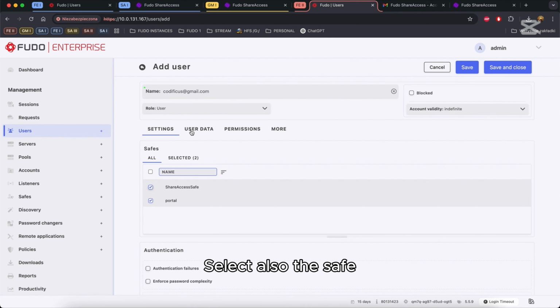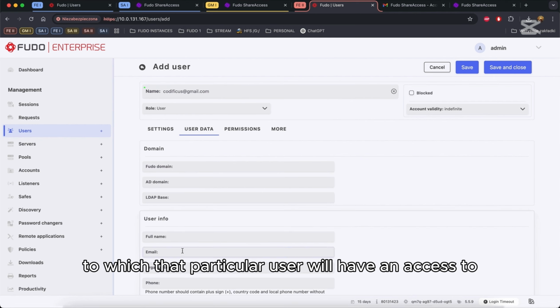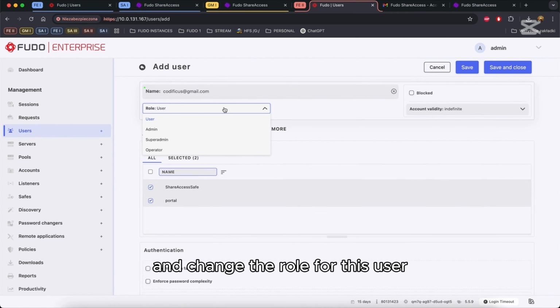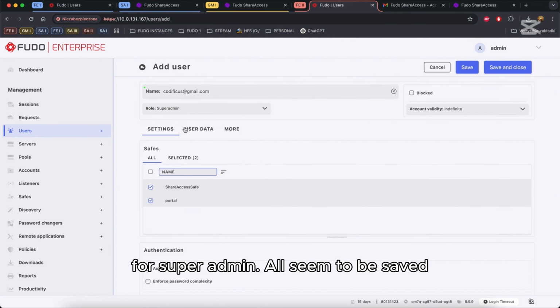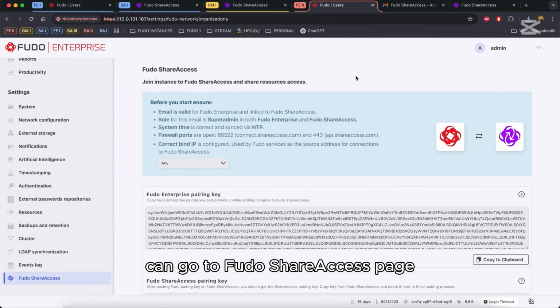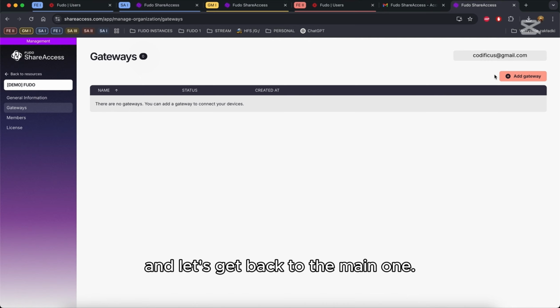Select also the safe to which that particular user will have an access to, and change the role for this user for superadmin. All seem to be saved. You can go to Fudo ShareAccess page, and let's get back to the main one.